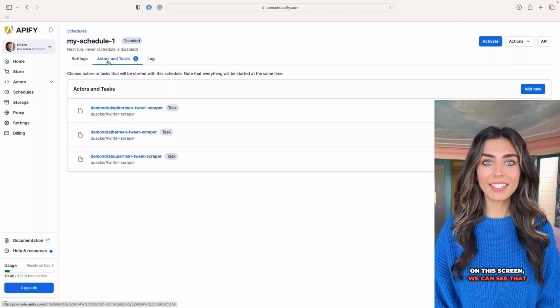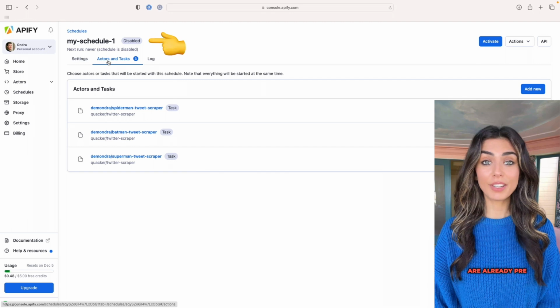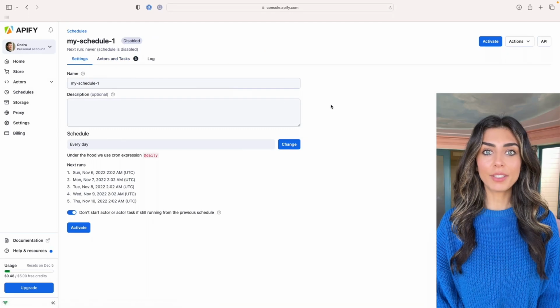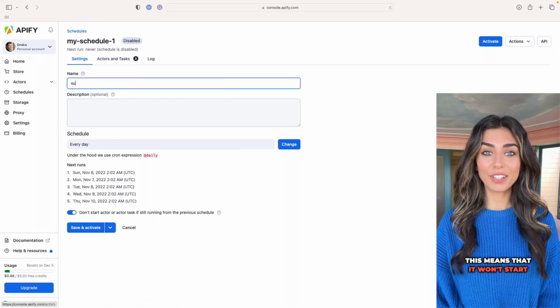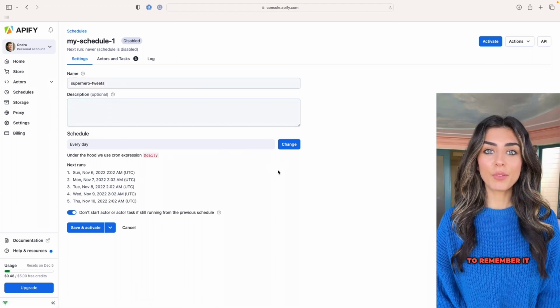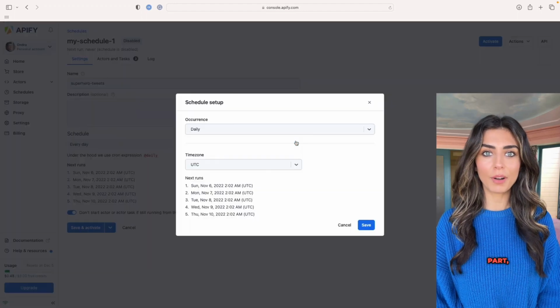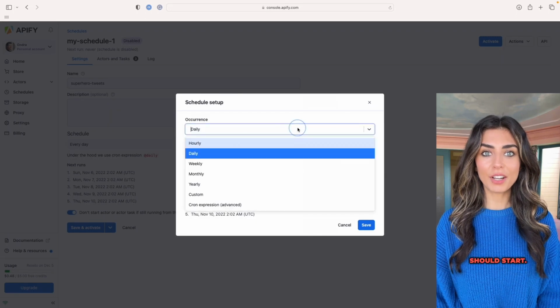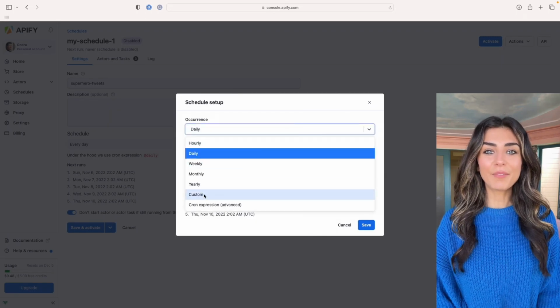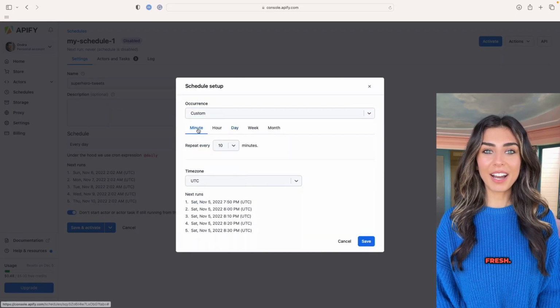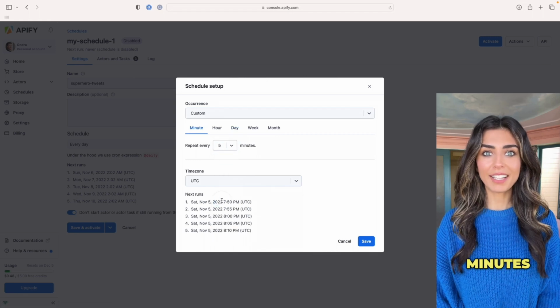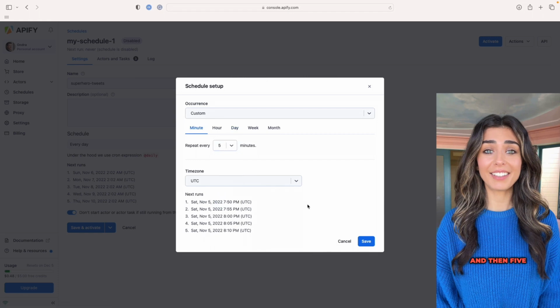On this screen, we can see that our 3 tasks are already preselected. And up here, we see that the schedule is disabled. This means that it won't start any actor runs until we activate it. Cool. I renamed the schedule to remember it better. And now the important part: I want to choose when the actors should start. The default here is daily, but I like my superhero tweets fresh. So I want to get them every 5 minutes. To do that, I'll select Custom in the dropdown, Minutes, and then 5 minutes.